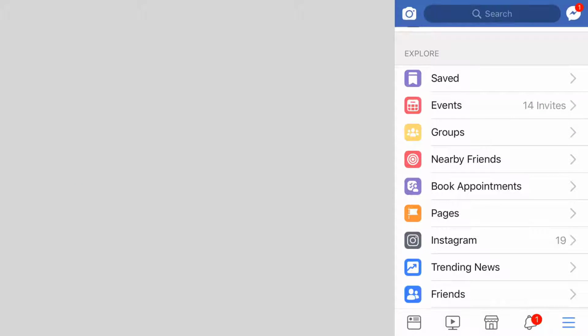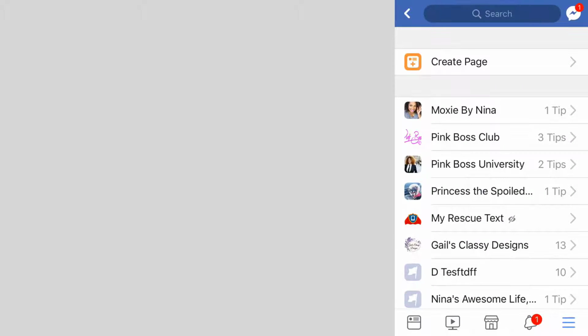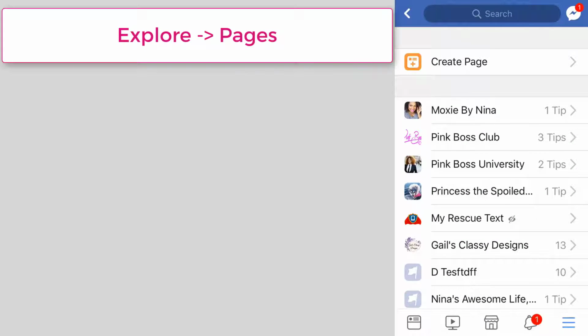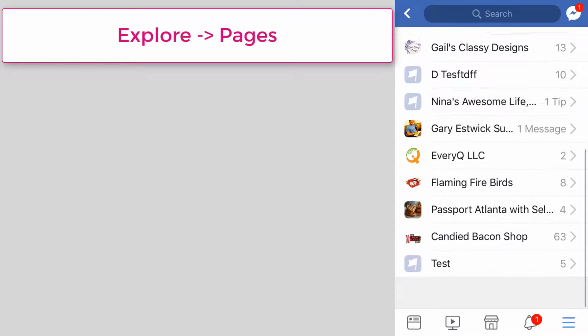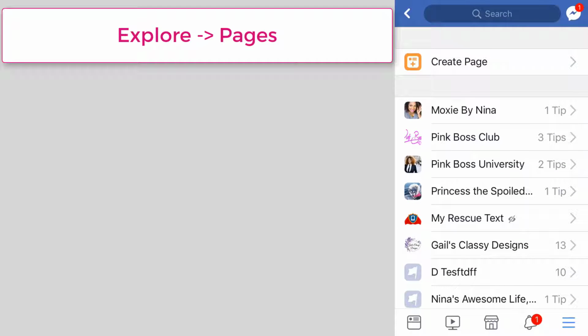So groups, nearby friends, book appointments, pages, any pages you have access to, or if you want to create a page, you can do it from here. If you have your page in a business manager, so I have my Social Nina attached to a business manager, it will not show up here. You have to go to the Pages app.